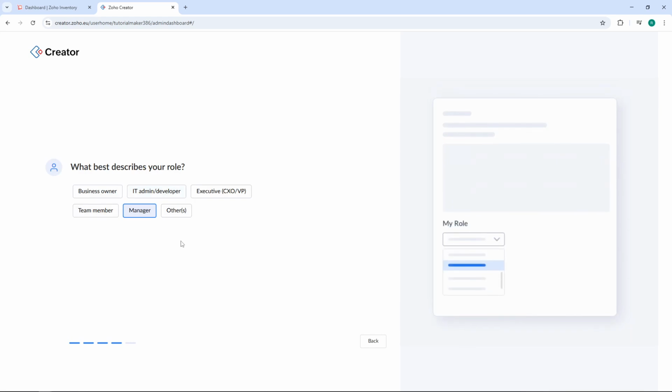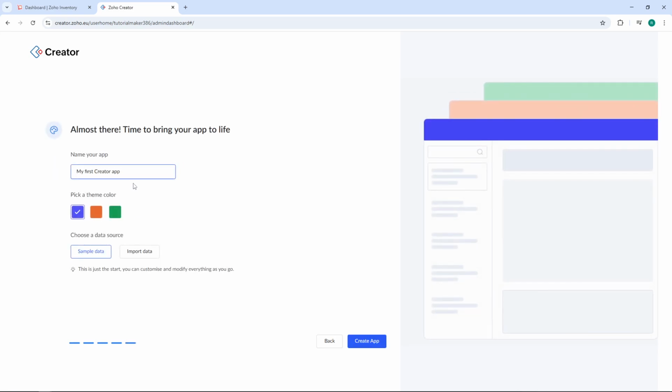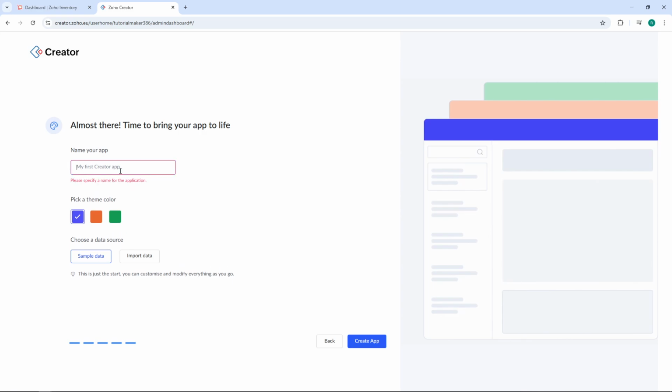After that, you'll need to enter your role or job description. This allows Zoho Creator to customize recommendations and features based on your position within the organization. For the final step, enter the name of the app you want to create and choose a color theme that fits your branding or preference. You can also select a data source sample or import existing data to test the app you're building right away.